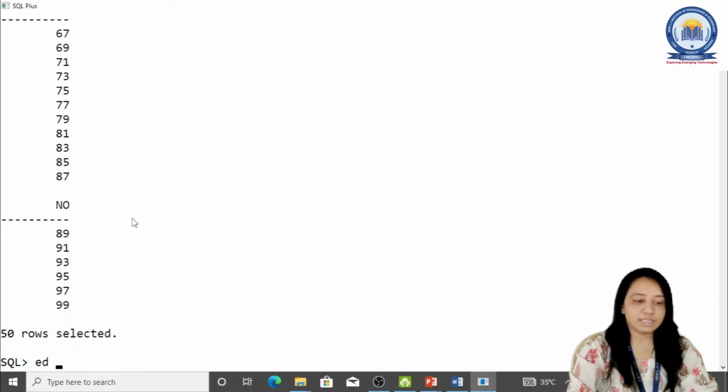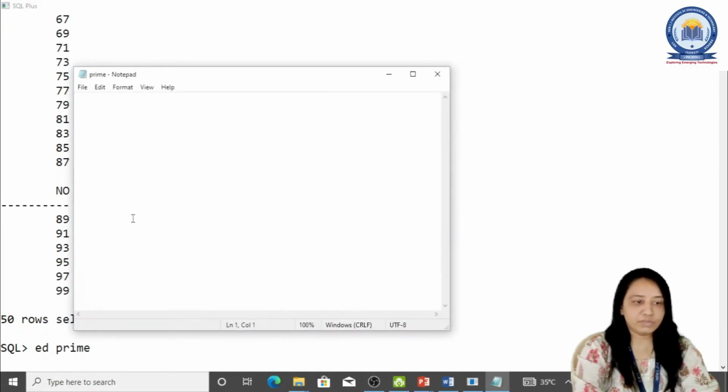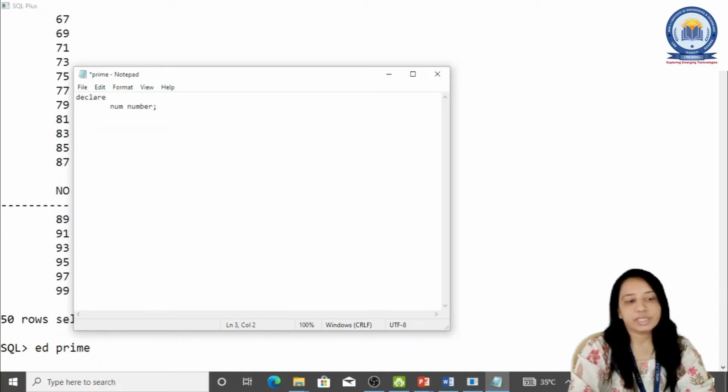So let's start it, the ed and prime. After that we'll open a window. In that one, we check whether the number is prime or not. For that, in the declare section, we'll take one variable named num, of type number, and this is another variable to check the prime number.